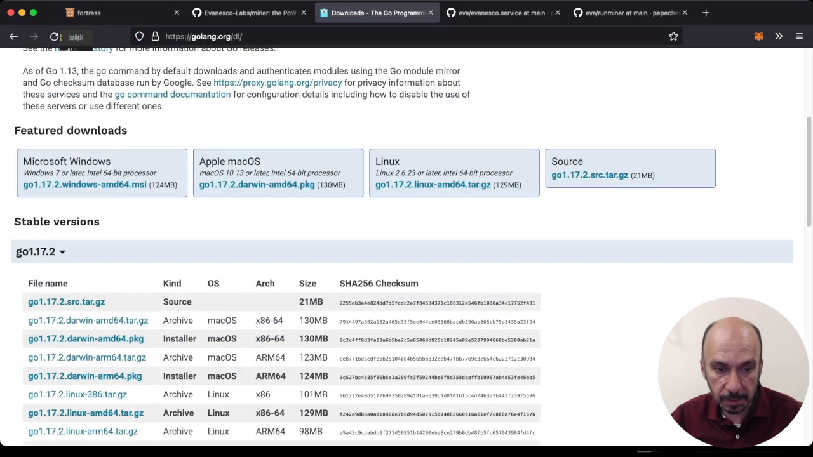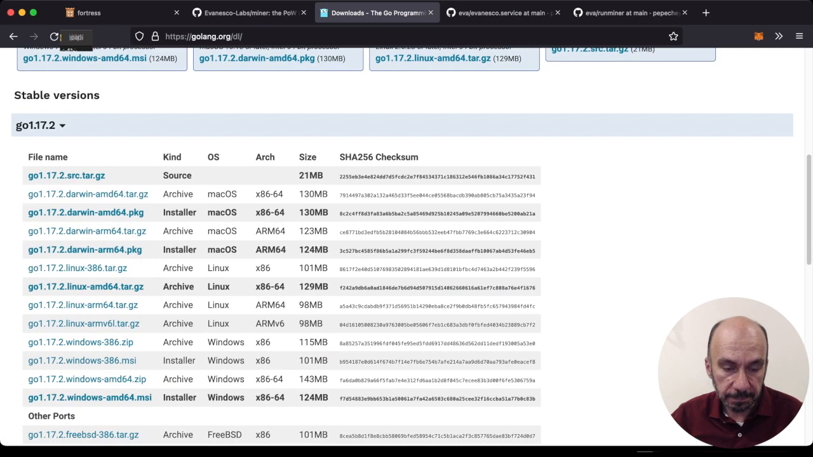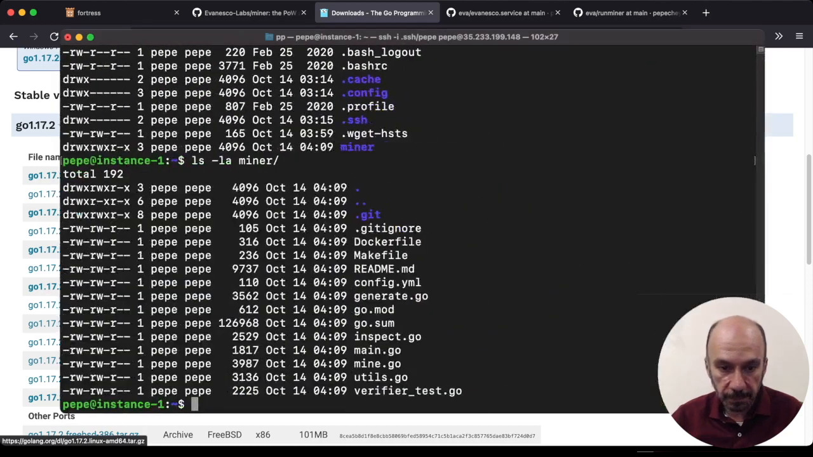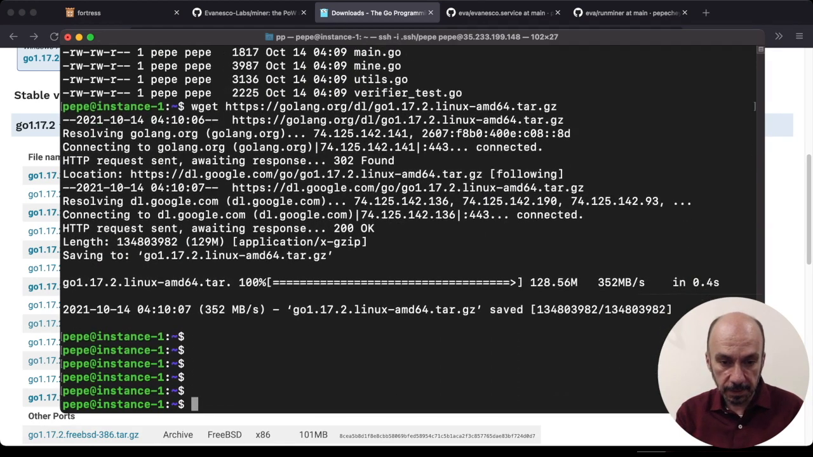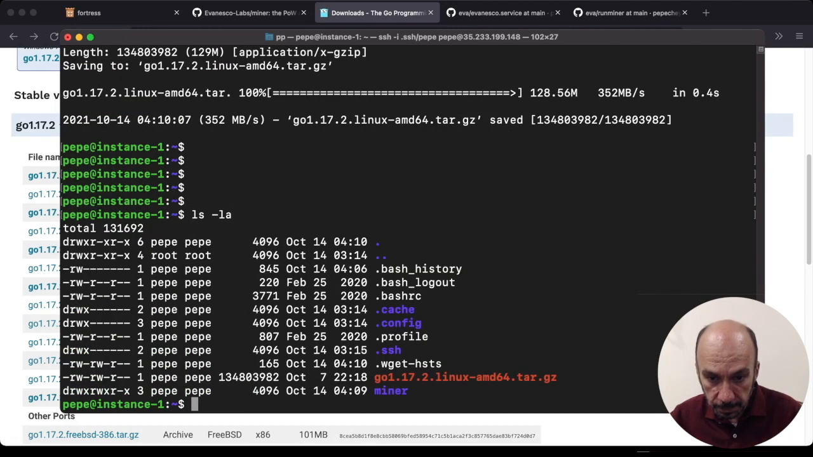So let's copy the URL to install it. This is the Linux version, 64 bits. From here you need to choose from the version and operating system you're using. In this case I'm using a Linux 64 bits. So I will copy this link and download it using wget. There it is. Now we have it over here.